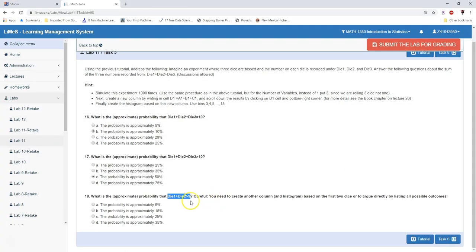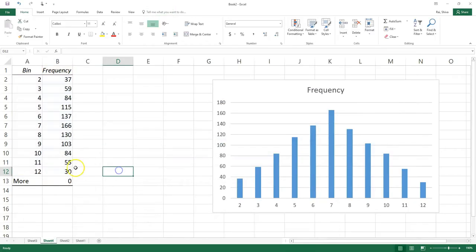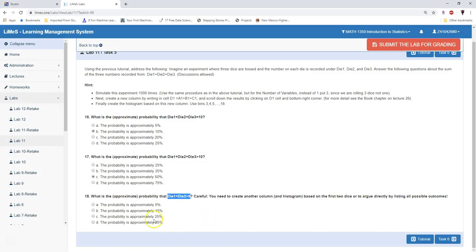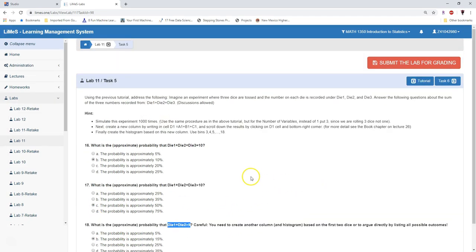And it is saying greater than 9. What is the probability? Greater than 9 means we need to go for 10, 11, and 12. Their frequencies are 84, 55, and 30. If you select them, then you'll get the sum, which is 169. So 169 divided by 1000, since there were 1000 trials. So 16.9 or 17%, which is close to 15%. That's all for task number 5.